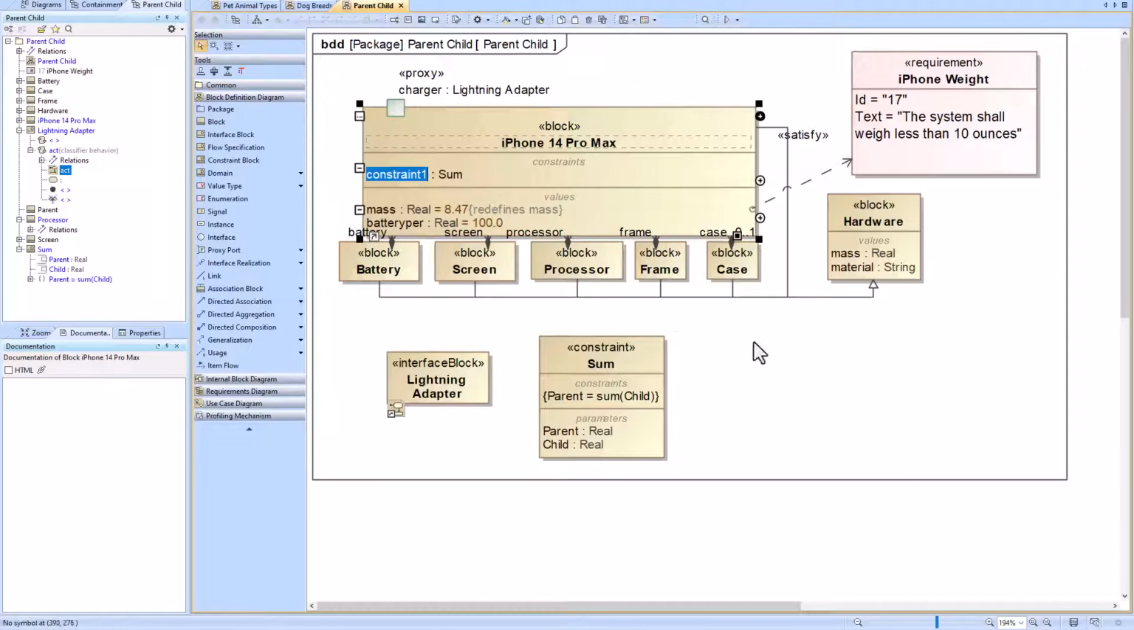So these can also be shown on the BDD, and then you can apply this constraint to the iPhone Pro Max like that, and then you're going to have to create your mapping between the children and the parent. So the parent would be the iPhone value property such as mass or cost or whatever you're summing. And then the child would be each of these value properties that you're trying to sum. So you have to create a parametric diagram to complete this.